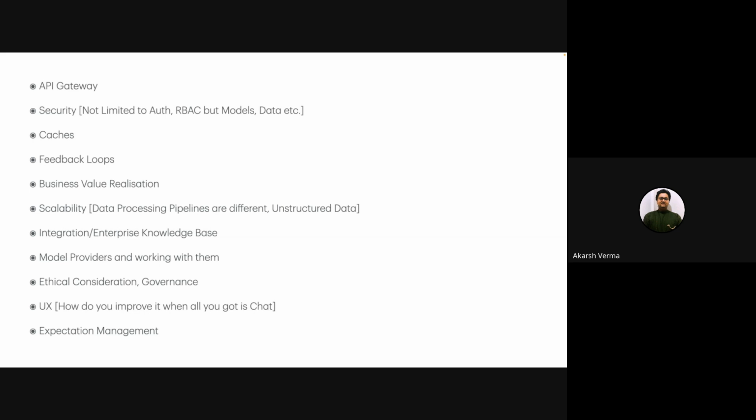Then comes integration, right? If you want to have a Gen AI platform, you are given a problem of putting all your enterprise knowledge in one place, which is often not the case. We talk about data lakes, data warehouses, and whatnot, but most of the data is actually scattered around. You have PDFs, guides, documents sitting in SharePoint. So that is a challenge.